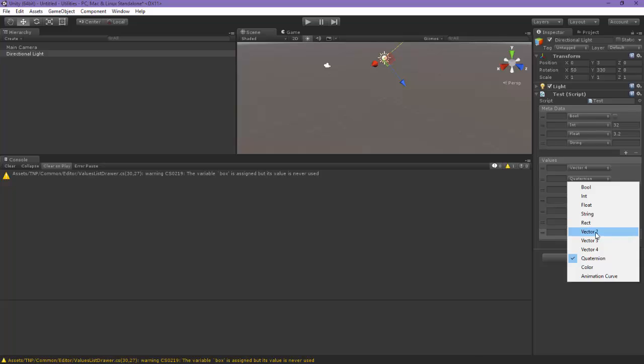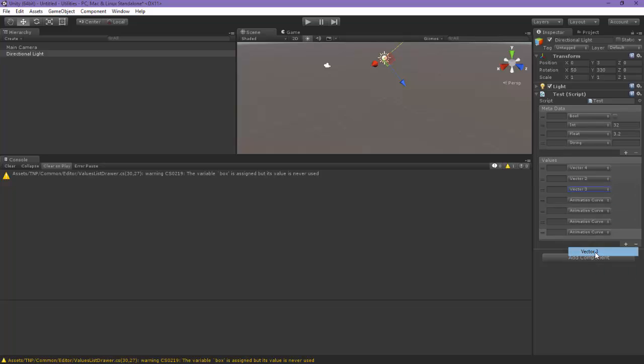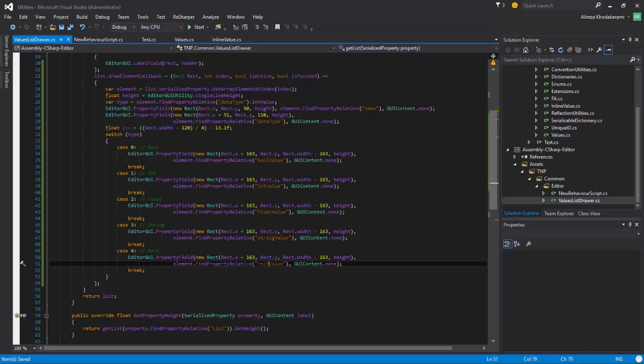remove the rect, vector 2, vector 3, vector 4, quaternion, color, and animation curve. And yeah, this will be rect. Okay, so I will call it rect. I want all of them being drawn in a single line, basically. I don't want them to be in 2 lines. So we should draw that like this.